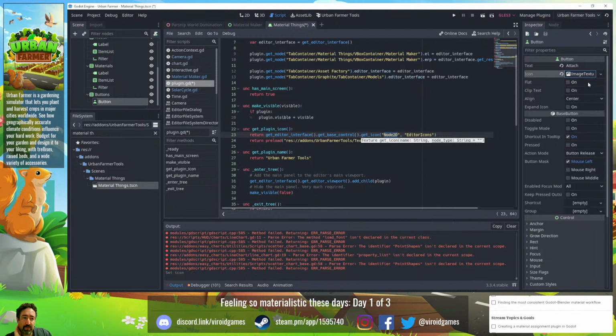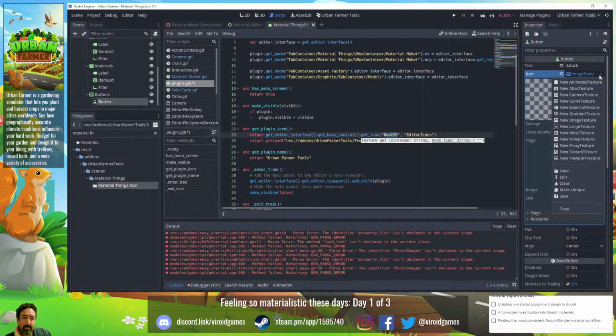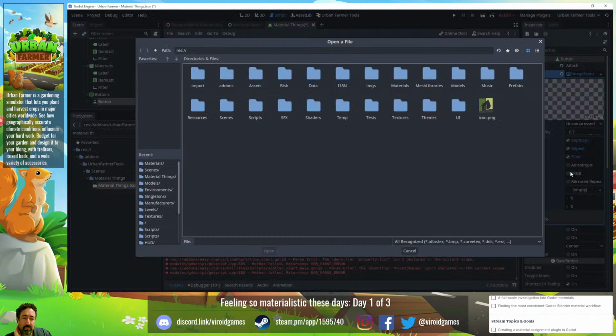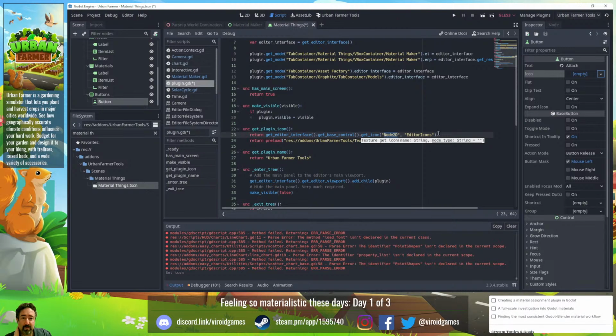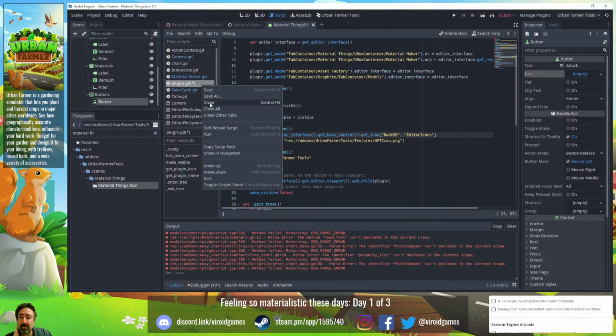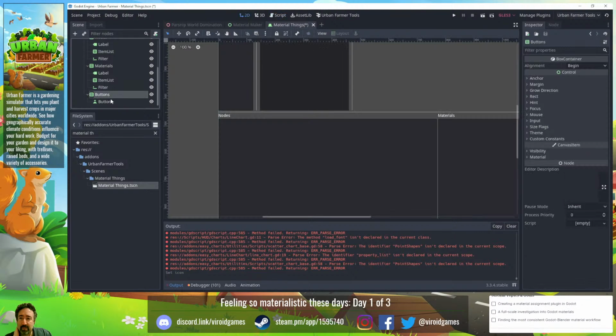I mean, image texture, sure, but you need to select the image. Or you could be doing this too. You could be loading it from disk, but you need the icon anyway. It's not a big deal. I don't care. They're not doing that. Where are we? We are still here.